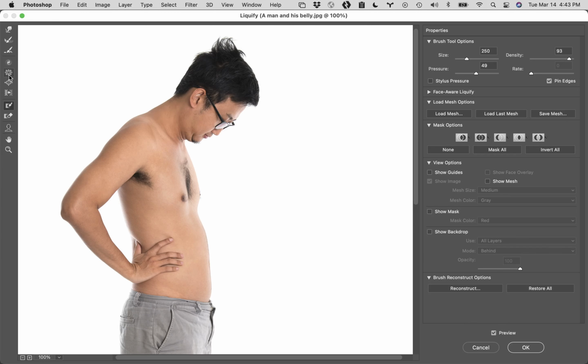And now I'm going to go to the bloat tool. So again, it's the 1, 2, 3, 4, 5. It's the 6th one down. And I'm going to hover this over his chest, make it a little bit smaller. I'm going to leave my density up at a 50. I don't have a pressure in here. I do have a rate, and I'm going to drag the rate down to like a 15, because I want to see what's going to happen here slowly.